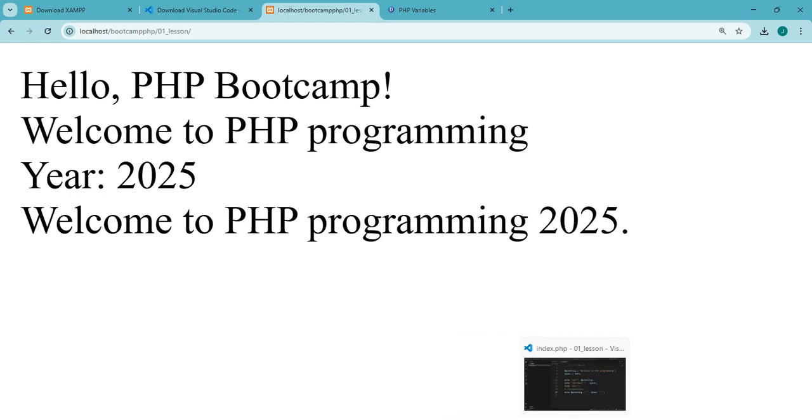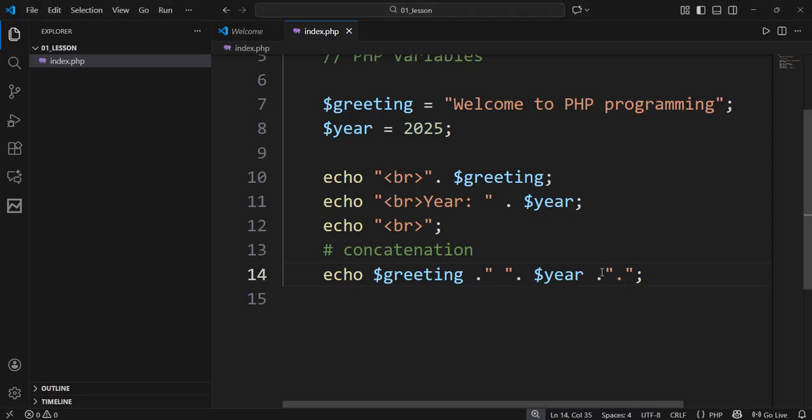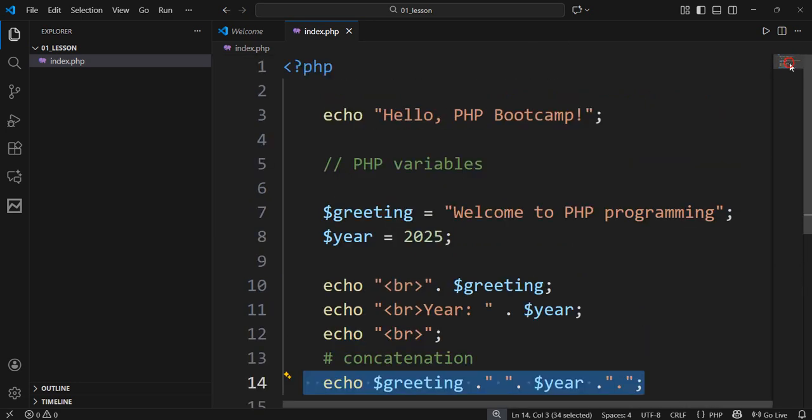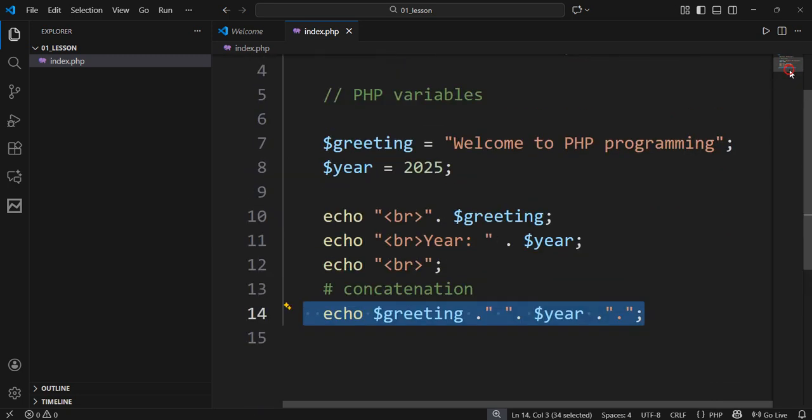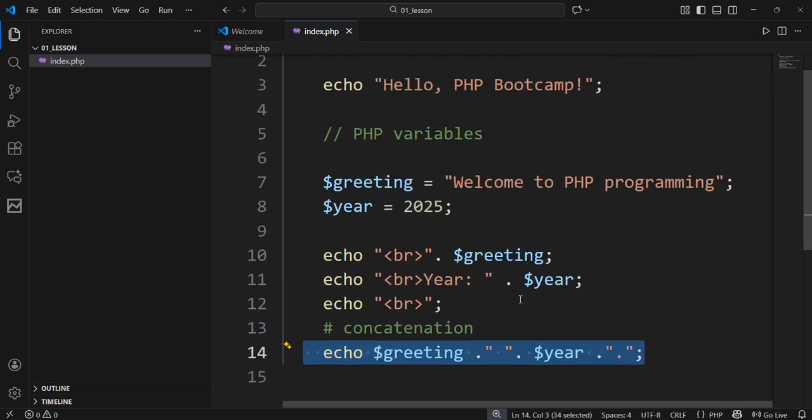So that's how you write your long text in a very short line, and you'll be able to go through that and read. So we have discussed variables, PHP variable comments, and how we can concatenate variables together. So thank you. See you in the next video.